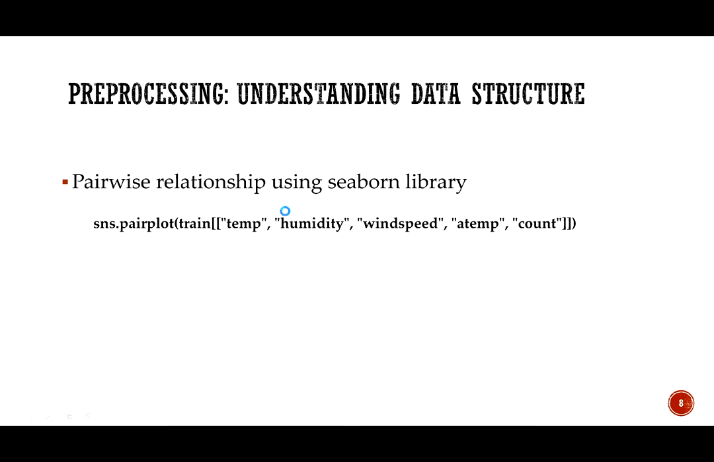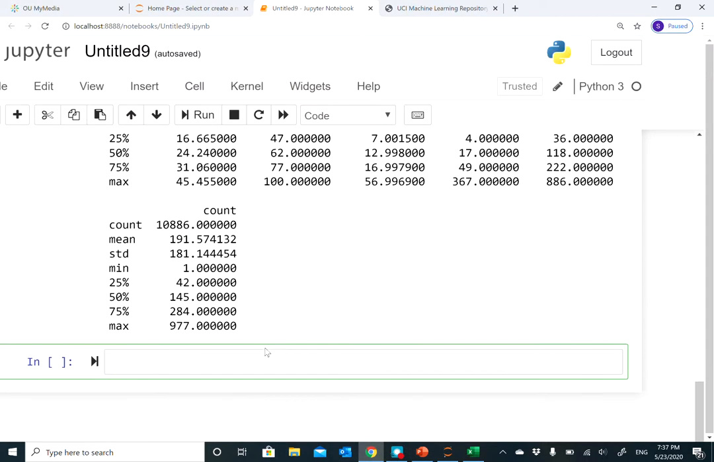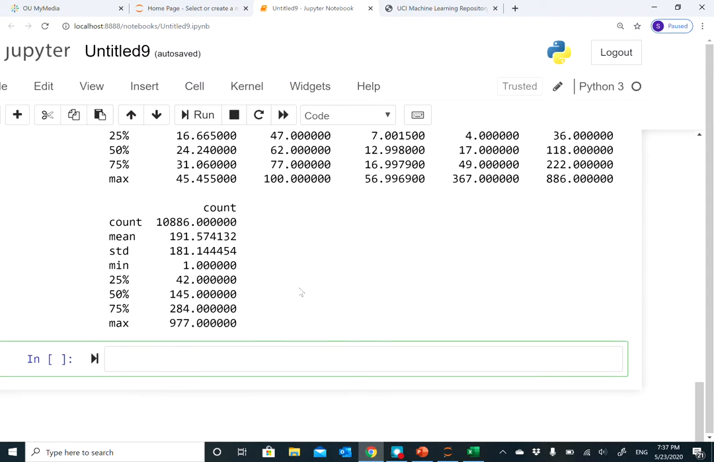So we call Seaborn library dot pair plot, which is a method, and then we pass the variables that we want to look into. So the relationship between temperature and humidity and wind speed, and etc. So let's run it in a notebook file and you can see the results. It's a great visualization technique with one line of code, and we can extract different pieces of information.